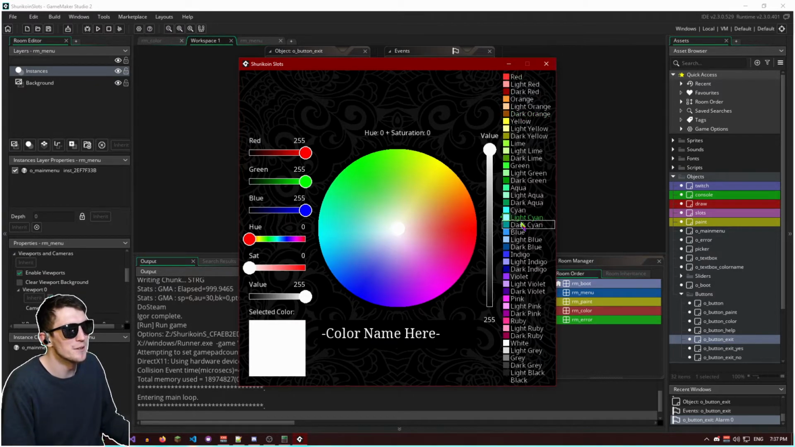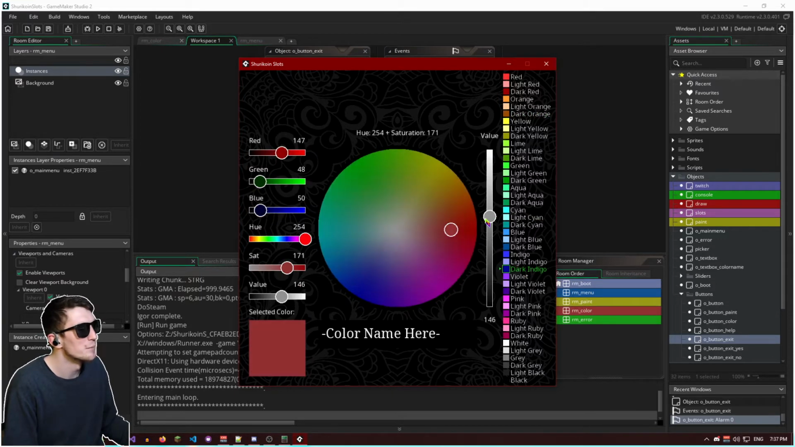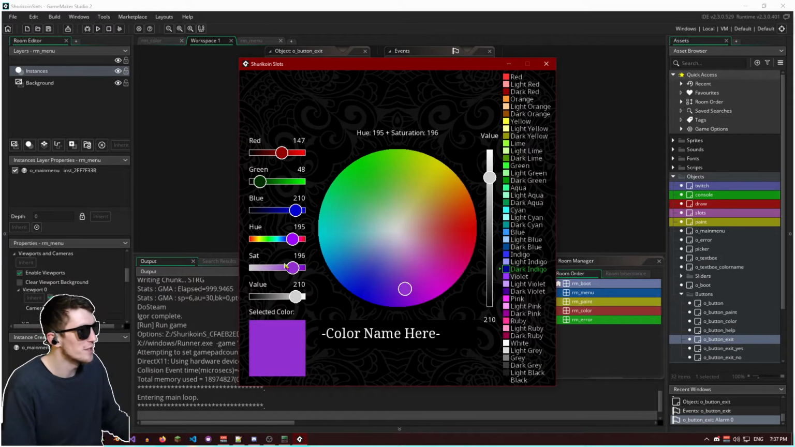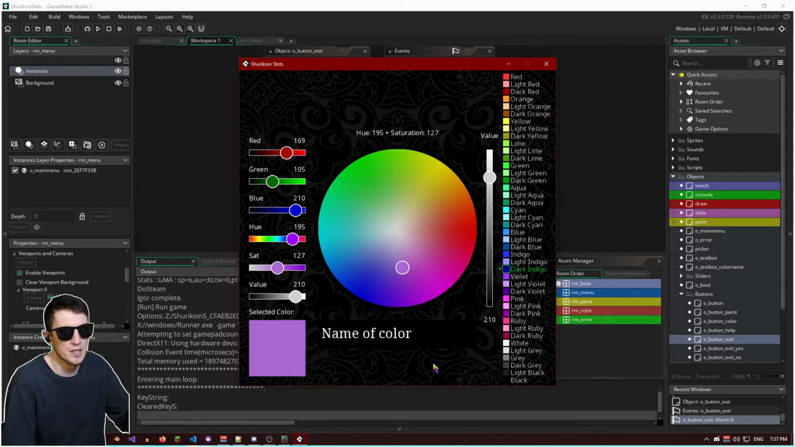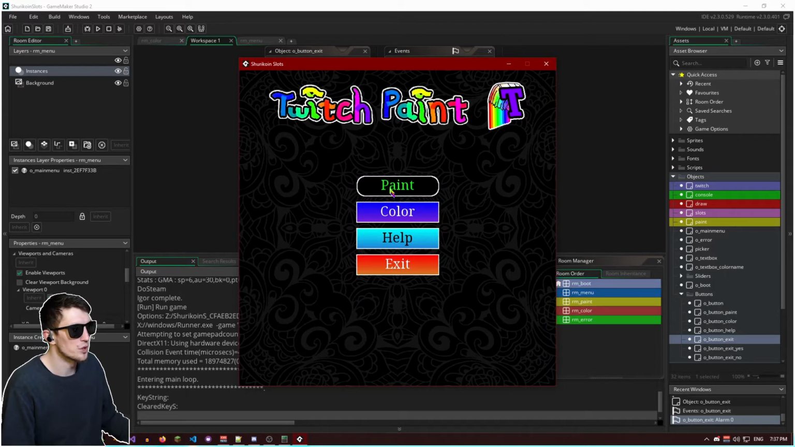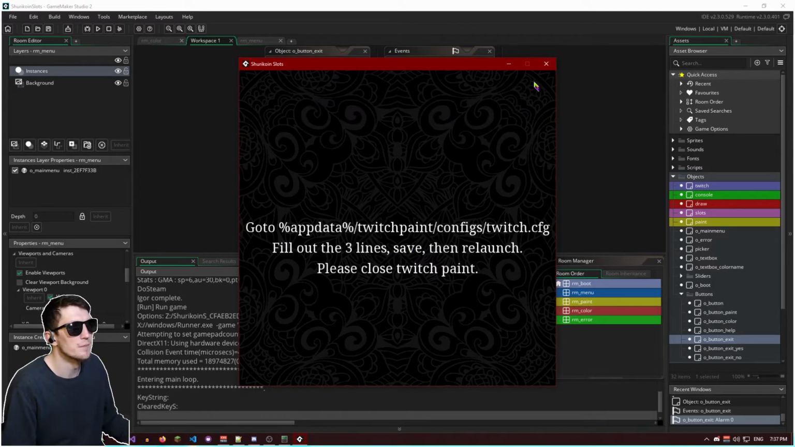In here you can pick your colours, mess around with different values, and you can use RGB or HSV depending on what you prefer. And you can type in the name of the colour here, up to, I think, 14 characters or so. And I'll add some save buttons here so you can save and load from this color palette, and then save and load from file as well. So when you do go into your Twitch Paint, it works nicely.